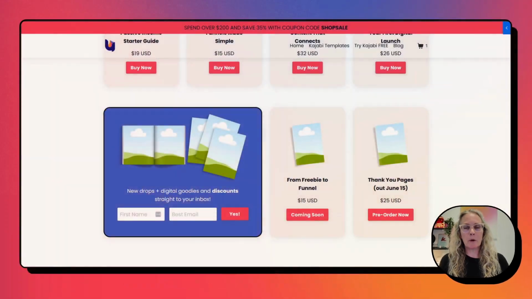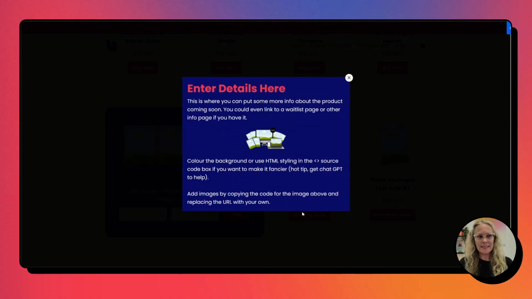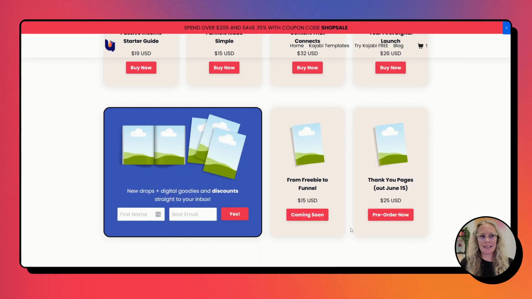Kajabi launched a really cool feature earlier this year when they introduced their shopping cart. It's called Modals, and what it allows you to do is pop up boxes on the page like this so that people can see extra information without having to leave your page. It works really well if you do have a cart and you've got limited places to add info.